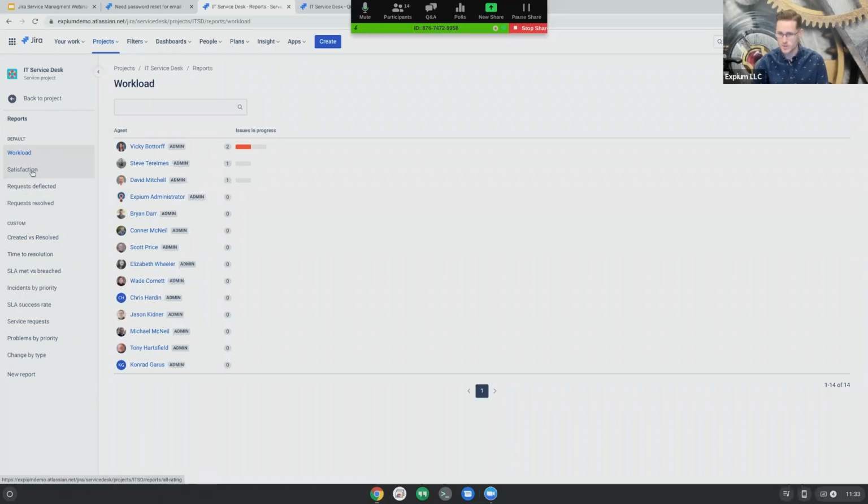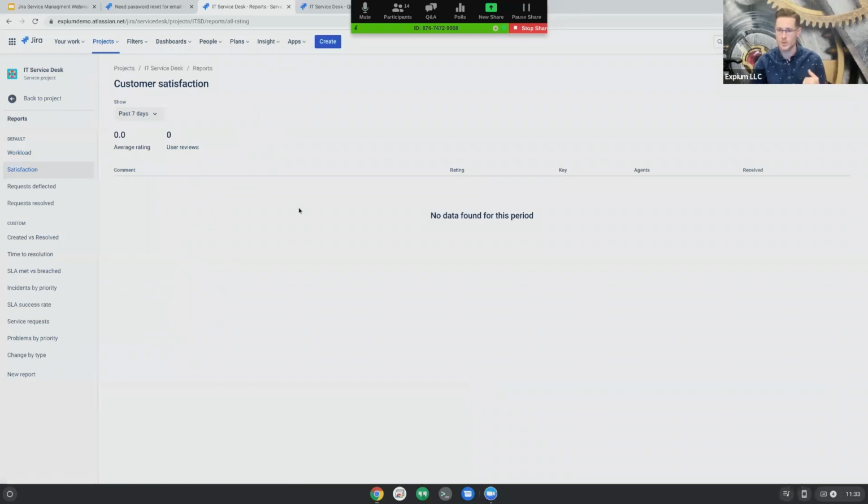Another metric we can use to gauge the success of our service desk is a satisfaction report. You can configure Jira Service Management to automatically spit out satisfaction reports. Looks like we haven't done any, but basically when a ticket gets resolved, it'll shoot an email out to the customer and prompt them to give a 1 to 5 stars. And it allows you to track your customer satisfaction, and it allows you to track it by agent as well as by service desk and request type, which is pretty useful.